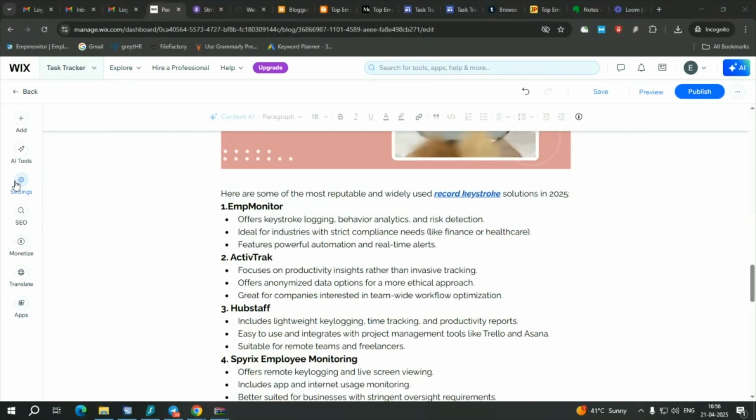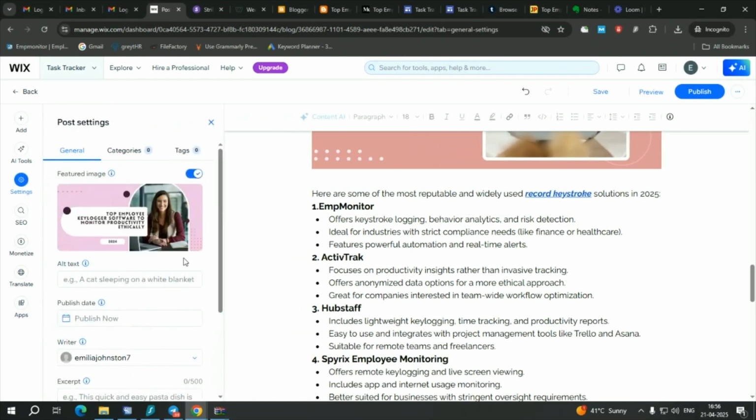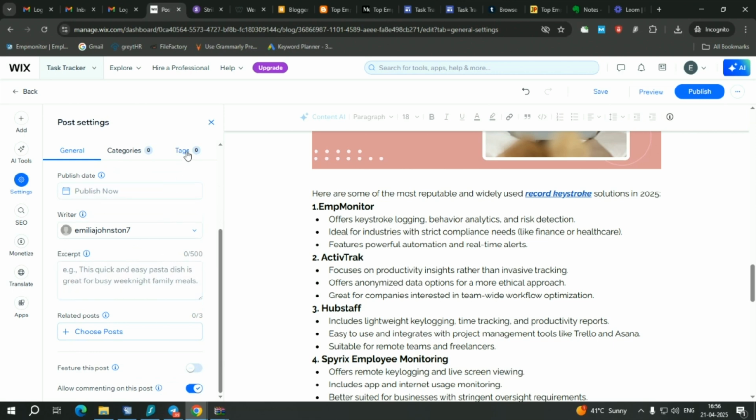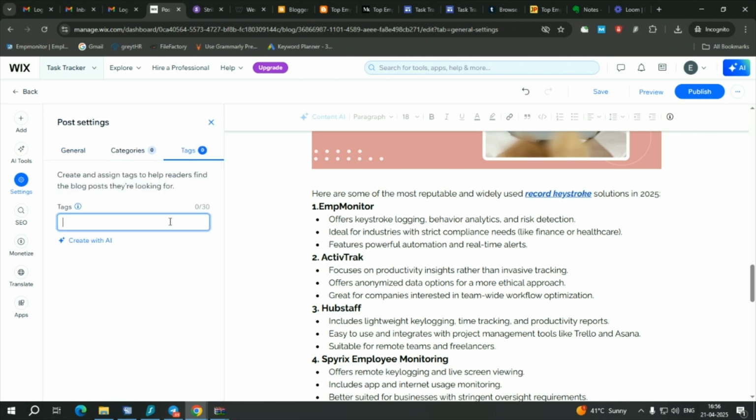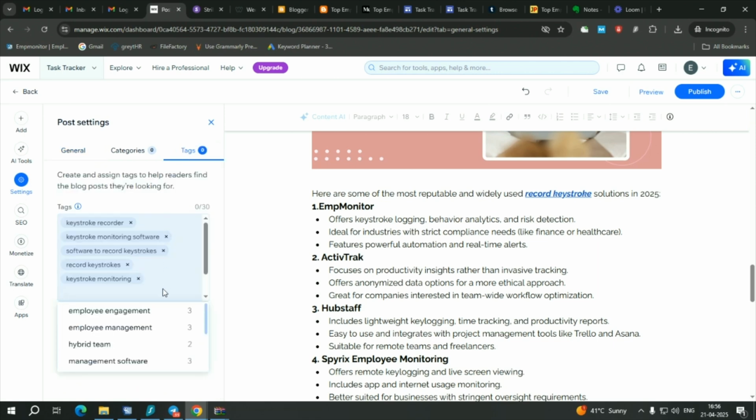After that you can go to the settings option. Here you go to the tag section and put your hashtags. Simply paste it and all your hashtags will be loaded to the website.